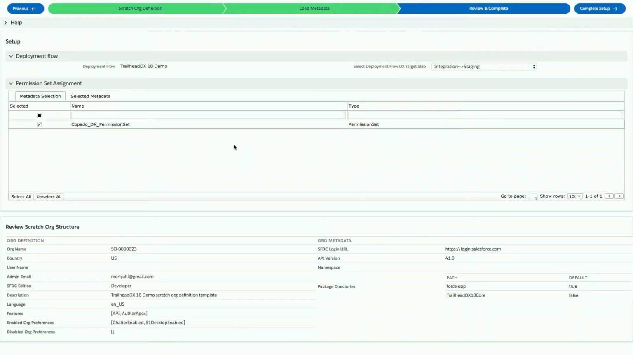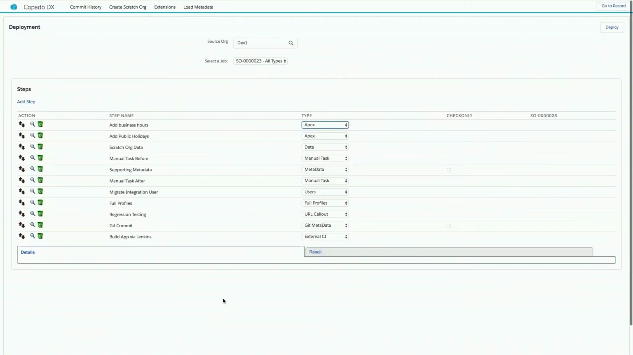Once you create, Copado will create the Scratchwork, enable all the features, enable or disable all the org preferences, and then load all the metadata that you have selected. At the end, it will create a deployment flow step and assign all permission sets to your user, and then you will be ready to work. Even if the setup is not ready for you to deliver your user stories, we have extension capability to extend Salesforce DX by using Copado deployment power.